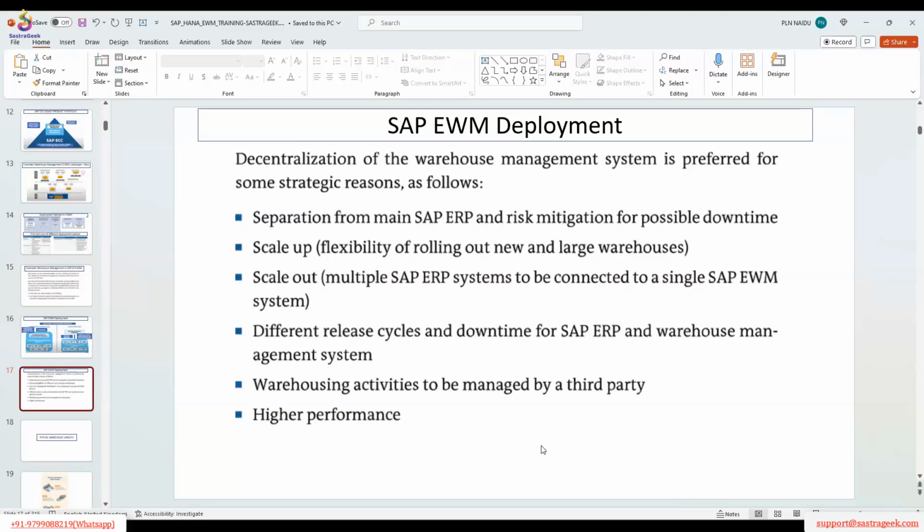That is the difference between the decentralized and the embedded system. Apart from that, scale up. Scale up means, for example, you can easily roll out with flexibility to different warehouses. It is available in the decentralized system. You can easily roll up into different other systems. And also scale out. Scale out means whether you want to integrate EWM with different ERP systems. That flexibility is only there if you go for the decentralized system.